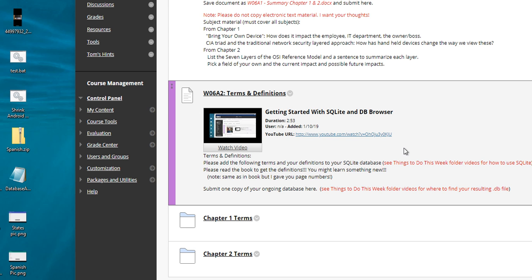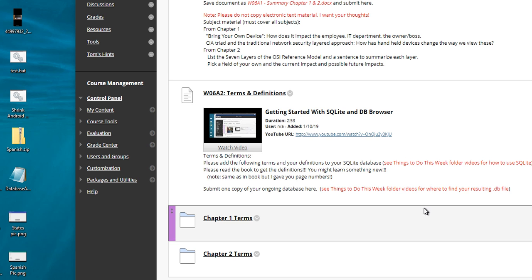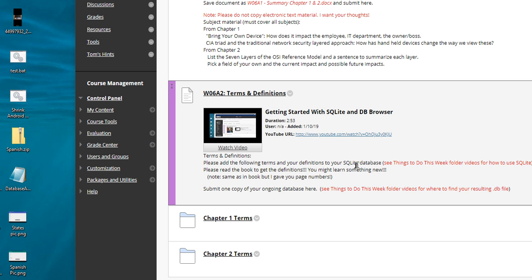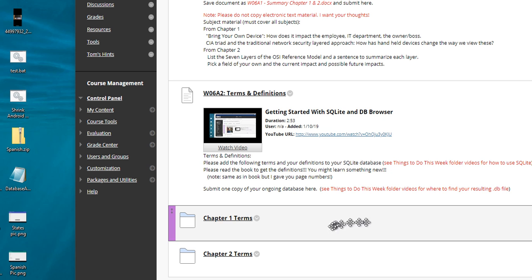This week we've begun our study of our textbook, Wireless and Mobile Device Security. At the end of each chapter, there's a list of terms that I'd like you to take and find out what the definitions for those terms are. And we're going to be putting those into a SQLite database.